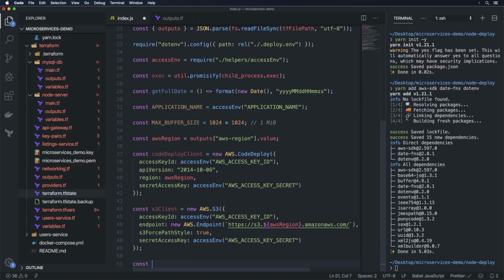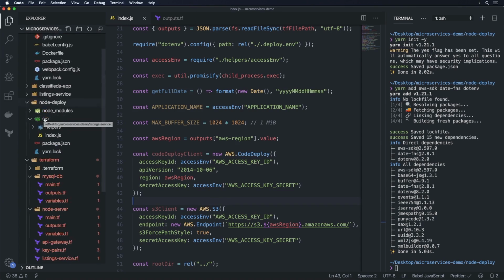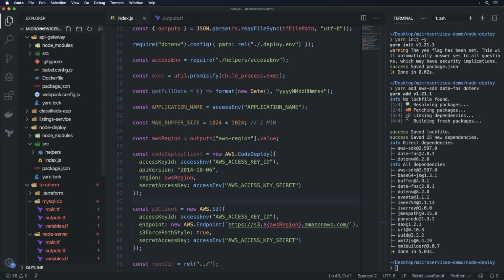So now we're going to do one more. Root dir equals rel dot dot. So this one will get us into the root directory here, because we're going to be referencing things like API gateway, listing service, user service. All of these are one off from the root directory. So that's what we're doing here.